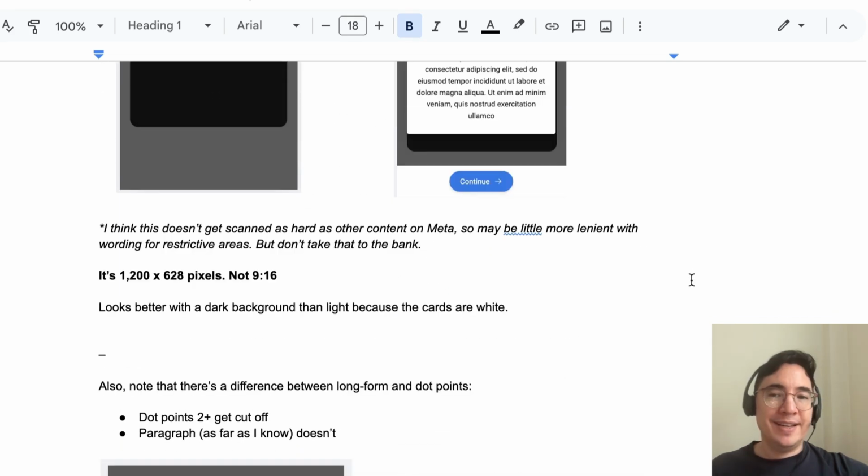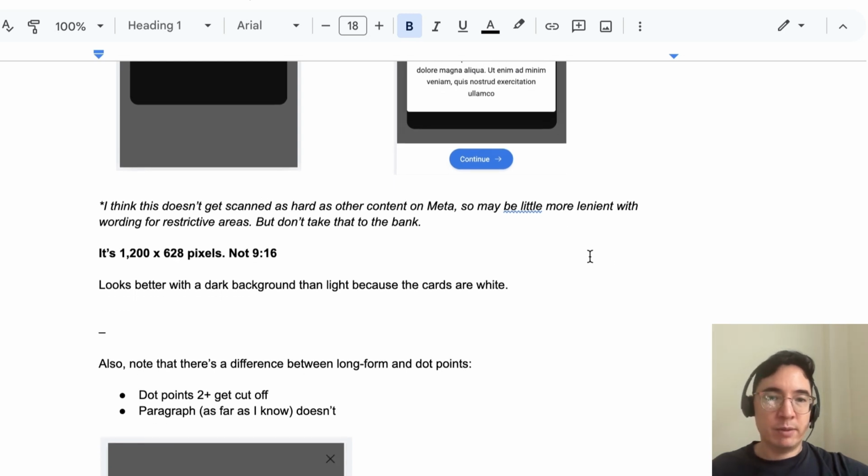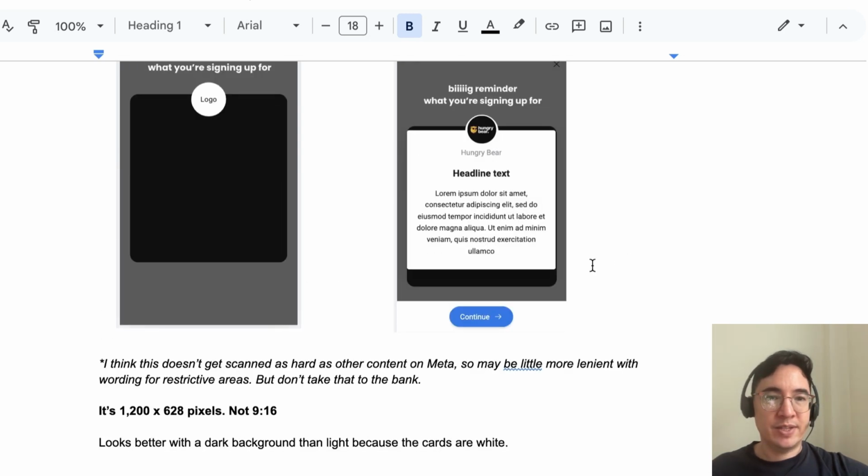One thing to keep in mind is that it's 1200 by 628 pixels. It's not 9 by 16, so don't use a 9 by 16 because the formatting will look weird. Use 1200 by 628. Also, it looks better with a dark background rather than a light one because, as you can see, the card that goes over it is white.